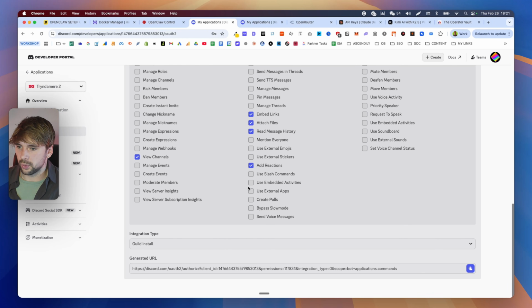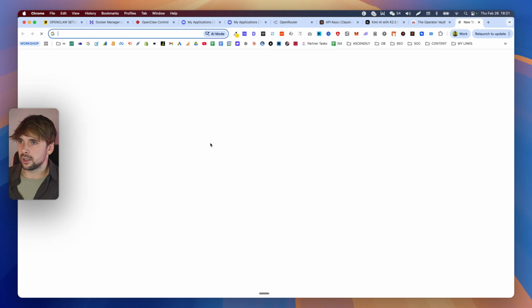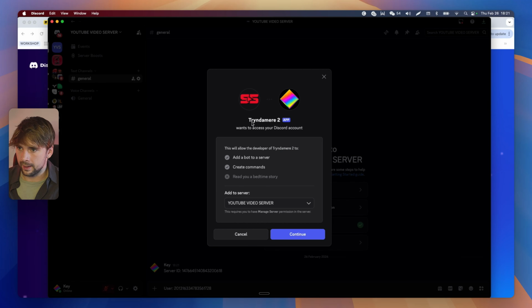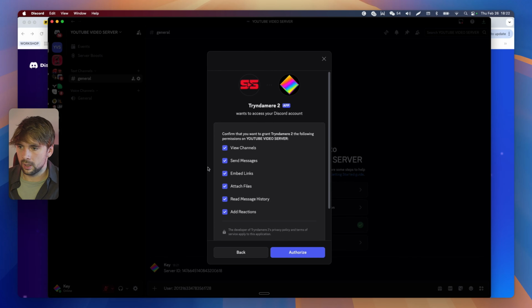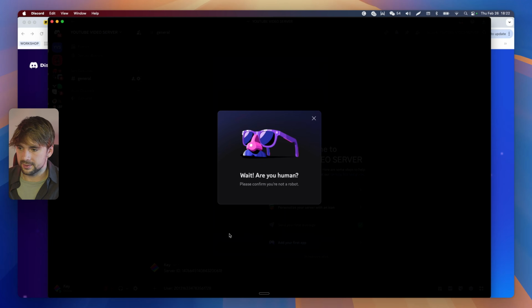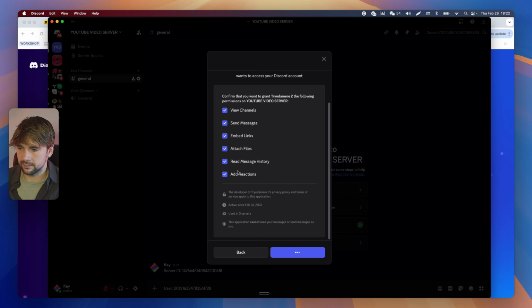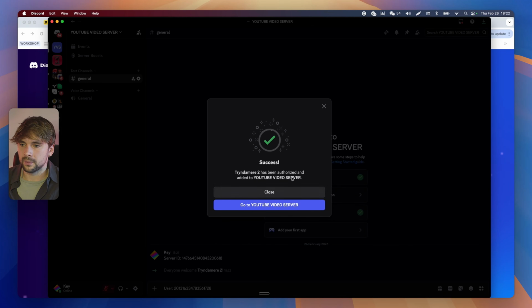Now that you have both of these and you have the server set up, go back into your developer portal, click on the copy of the URL right here, and then open that inside of a new tab. And here we go. Now we can add our bot to our server, and just double check that you have the correct server. Click on continue and then click on authorize and verify. Cool. We've now added our bot to our server.